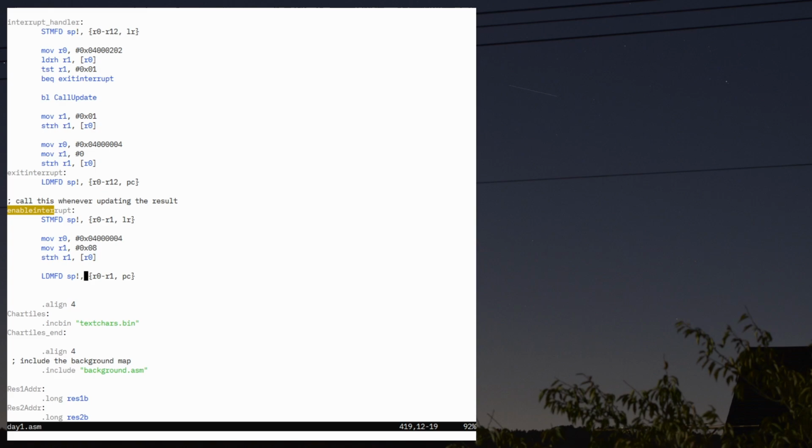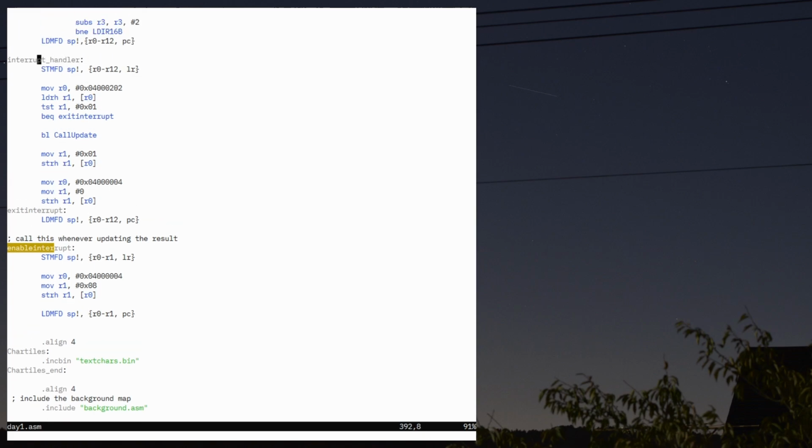I almost feel like we should have a look at the interrupt handler while we're here. Let's do that. So here's our interrupt handler as well.